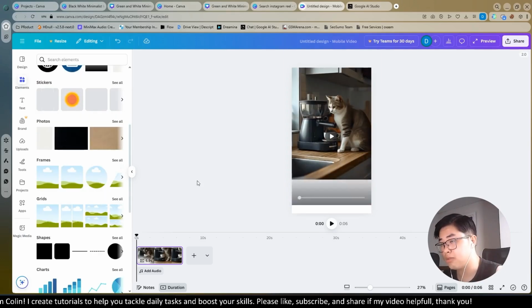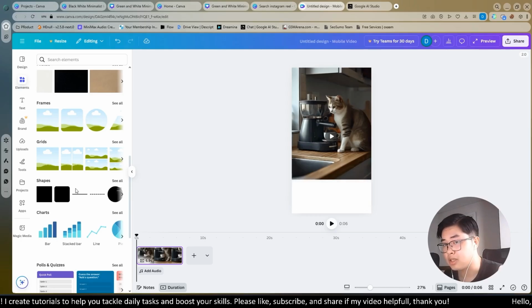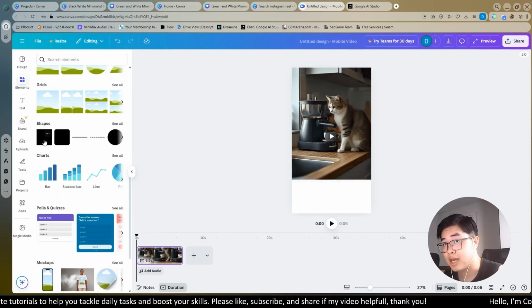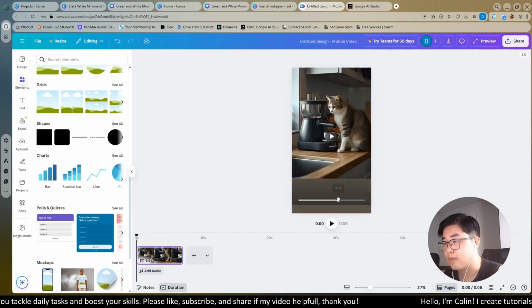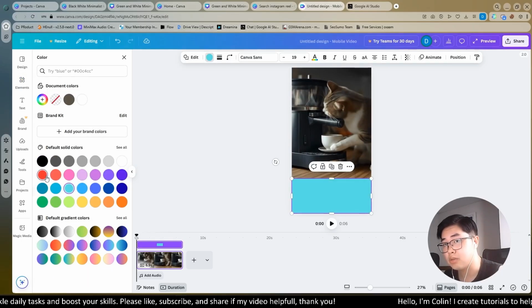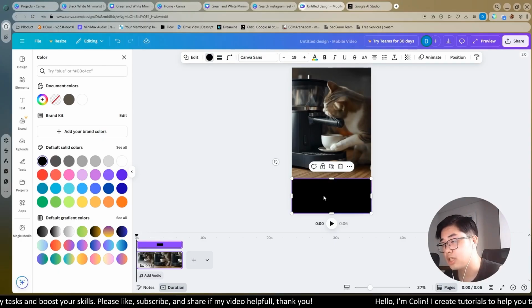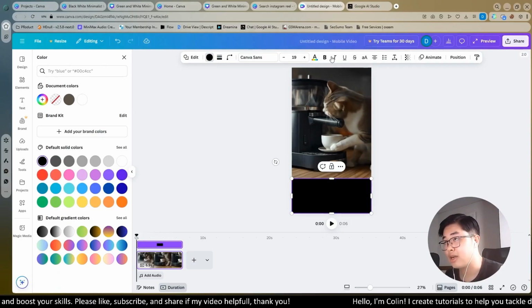So at the bottom of the video, I want to add a color line. So in the elements, you will scroll all the way down, and you'll find the shape option over here. I will choose this shape option, and then I will resize it a little bit. Okay, perfect. Now I can change the color of the shape to any color you want. I want to change the color to black. And so now I can type in something.